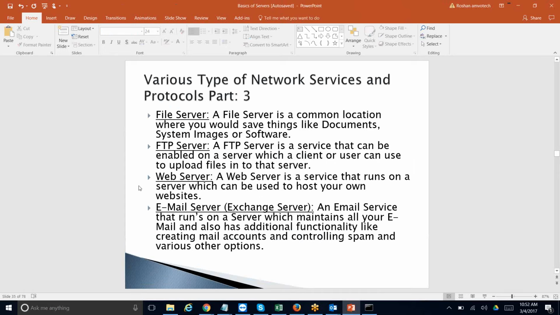What is a web server? A web server is a service that runs on a server which can be used to host your own website. Like if you want to host your website, usman.com, you need to have a web server.